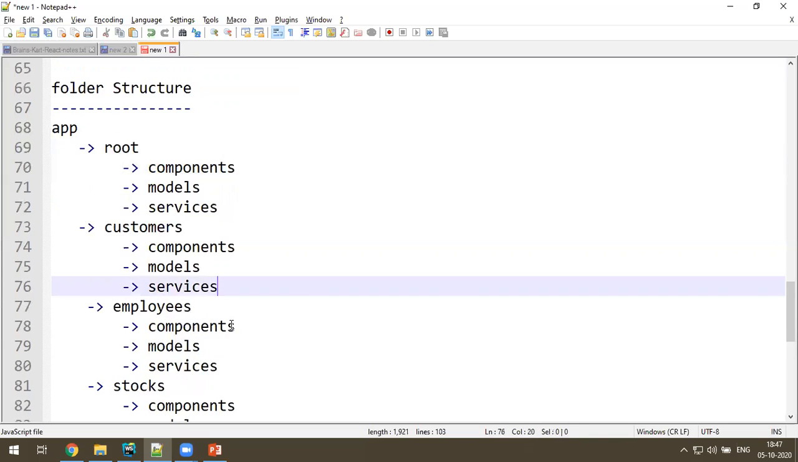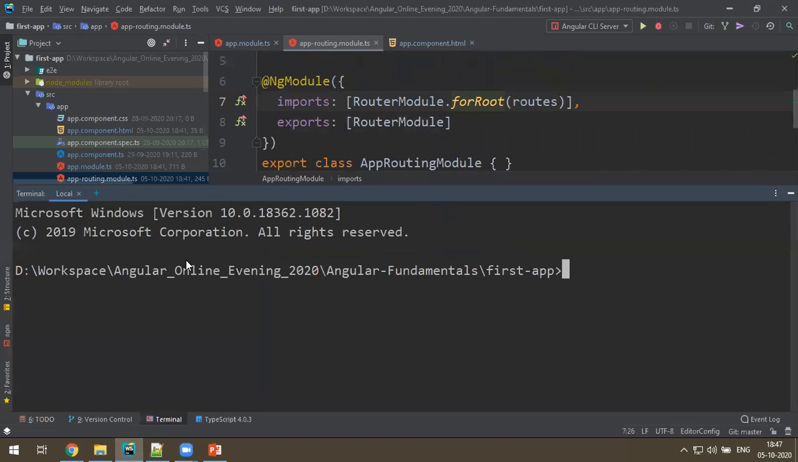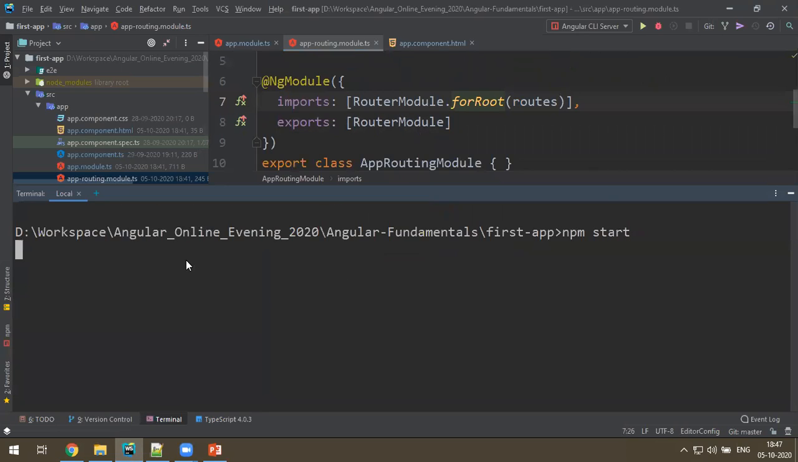So, folder structure. We have taken a clear separation. Yeah, let me start now. Let me start Angular once, npm start.